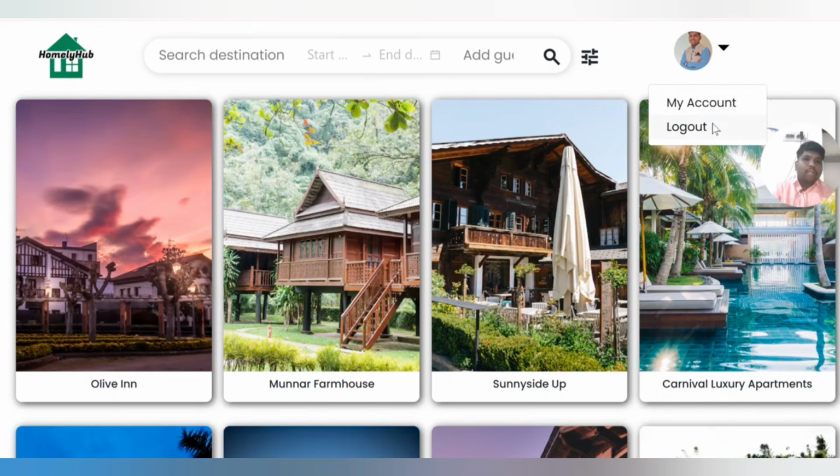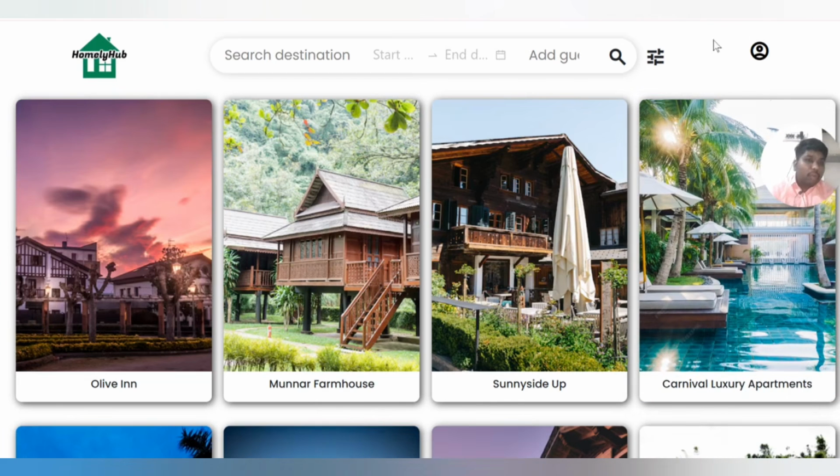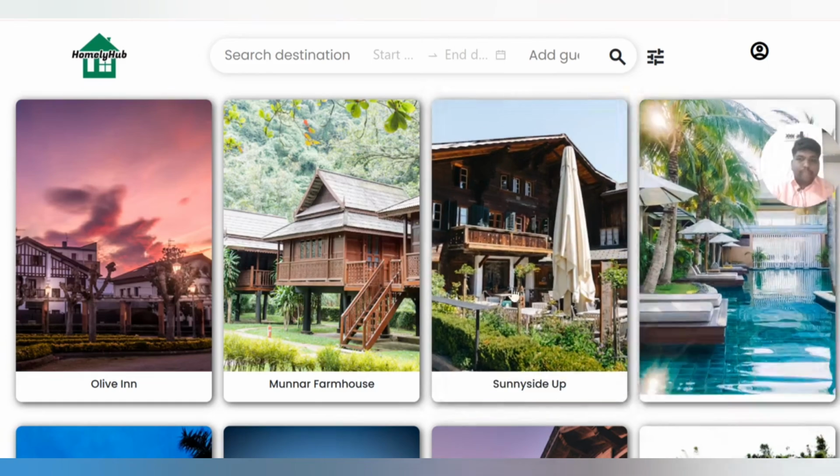My account. When I log out, it will show user has logged out successfully. Then you are observing here the profile has disappeared. This is just the user account center. Account circle appears. When I log in, account circle disappears and my profile appears. When I log out, account circle appears and my profile disappears. This is the process happening here.